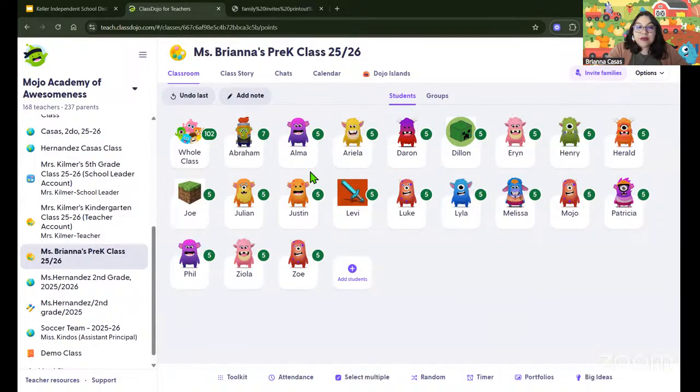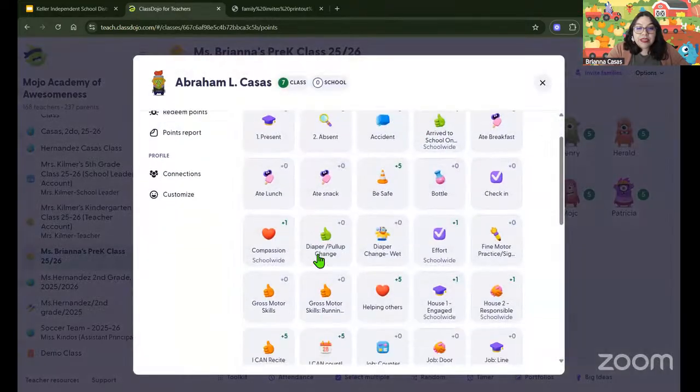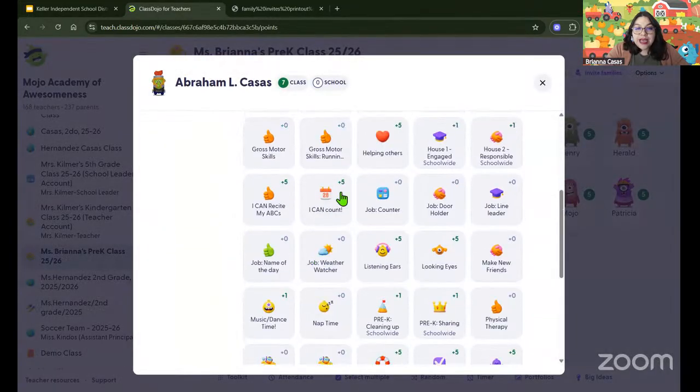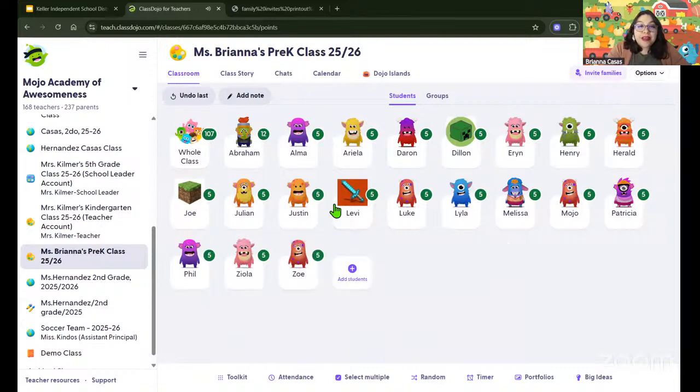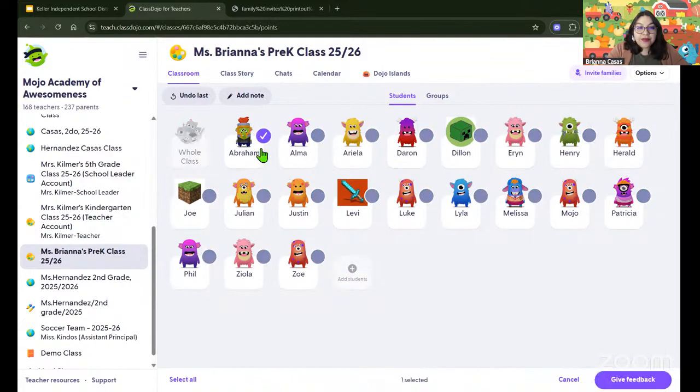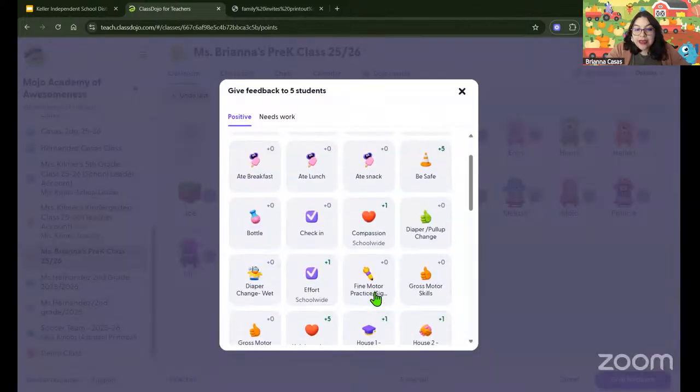Another way to give these points is individually. Maybe you're only clicking on one student and they were the only ones who were, let's say, counting. This is a pre-K class, just a heads up. Then only Abraham right here is getting those points. Another way to give these points is going below where it says select multiple. Click there, click those multiple students who may have been doing the same thing. And from there, you will click on give feedback and give them the point that they've earned.